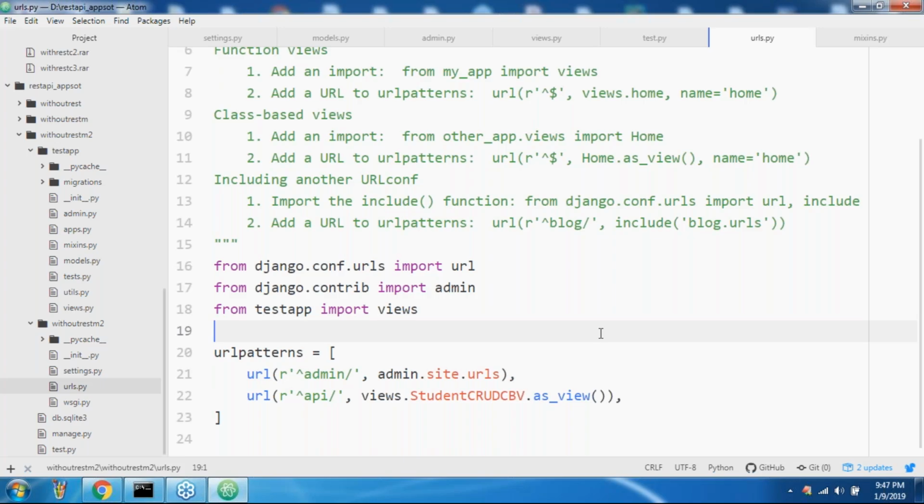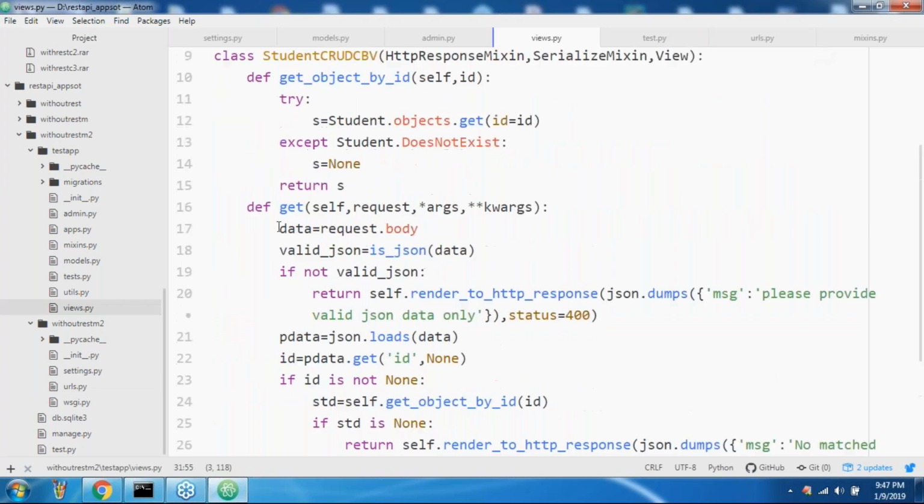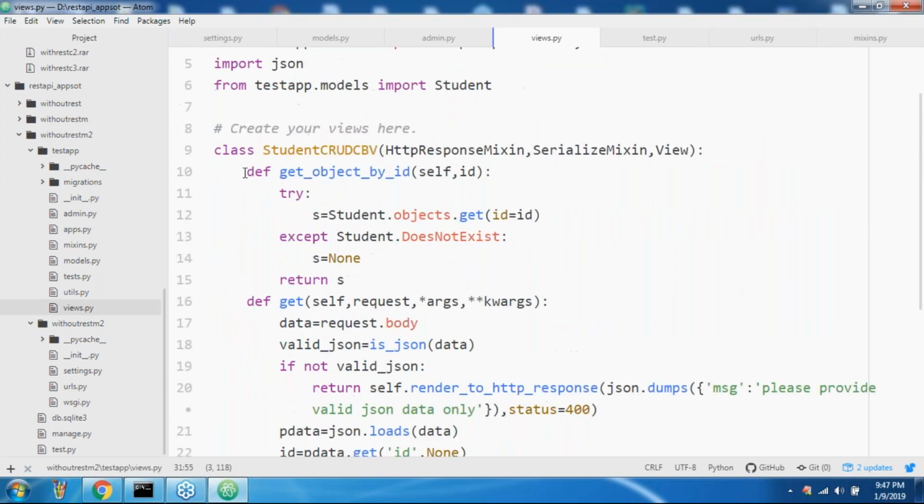Clear, right? Next, the get object by ID method. Whatever we are taking, this get object by ID method, you can even separate into either utils, or otherwise we can take it in mixins also. Yes, no problem.